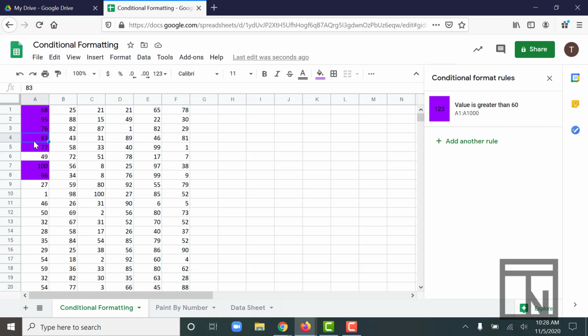But if I were to change that number to something less than 60, the color automatically goes away. If I put it back, the color returns. So the color is dependent on the value in the cell. That's why it's called conditional, because it's conditional based on whatever number's in that cell. Let's try a few others.